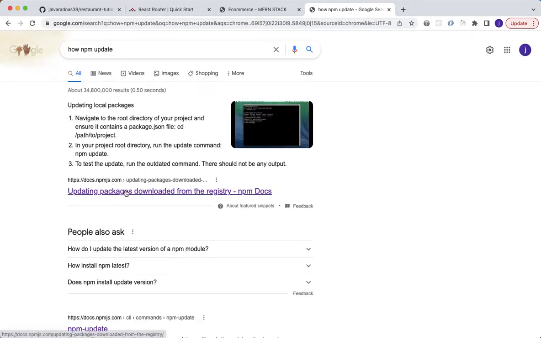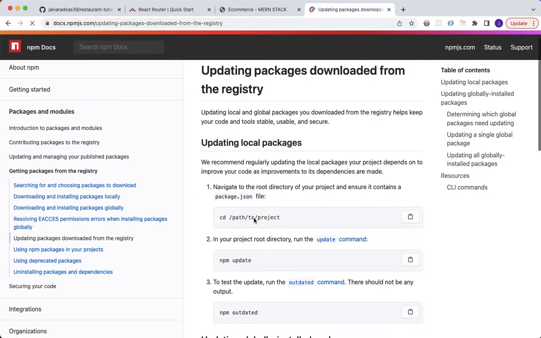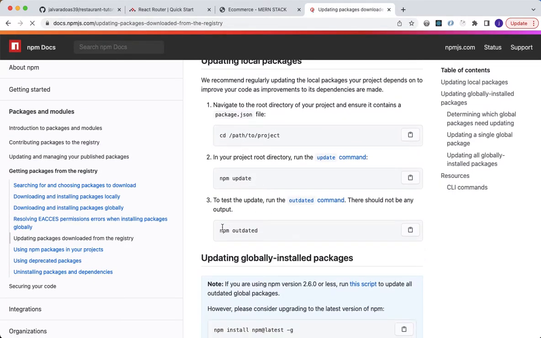you can get more information here in the docs for updating packages downloaded from the registry. Here will give you information on how to do it. And here you also have a command called npm outdated, which will give you a list of your current version of a package and what it's recommending you update it to. That way you can get a list of those before you actually run the npm update.